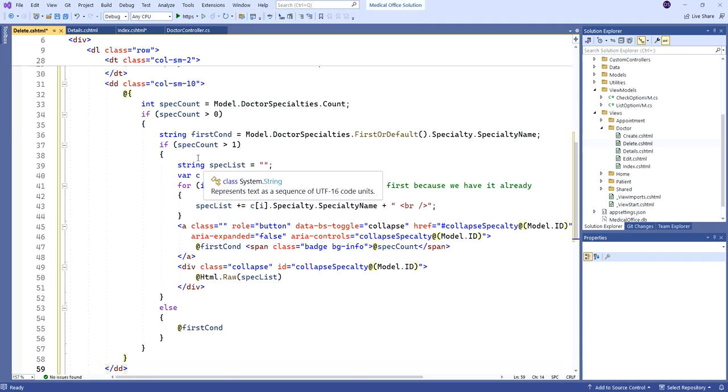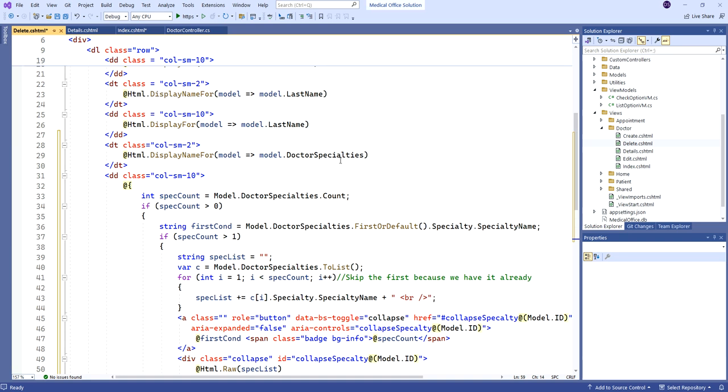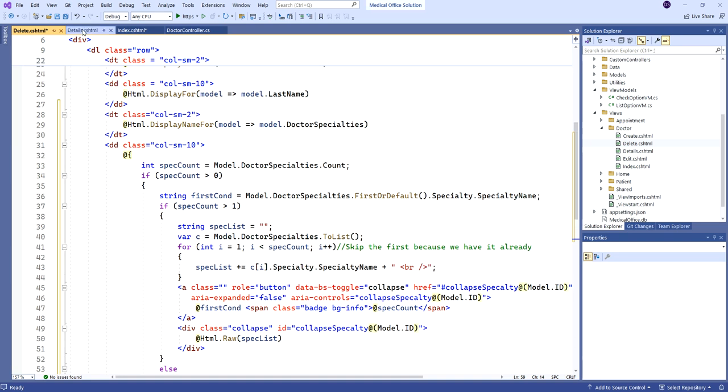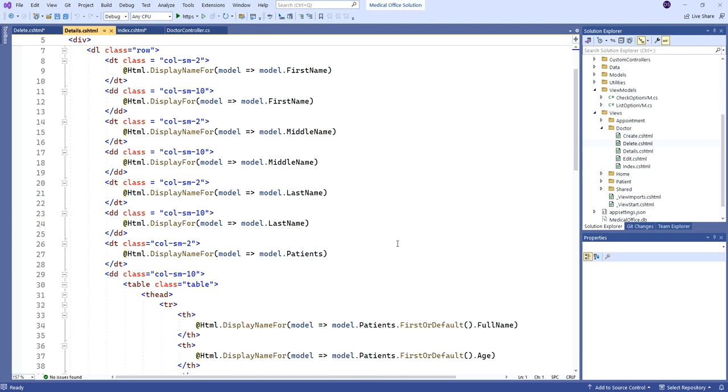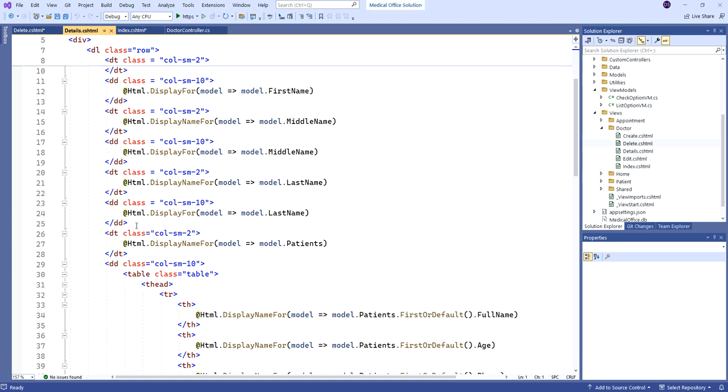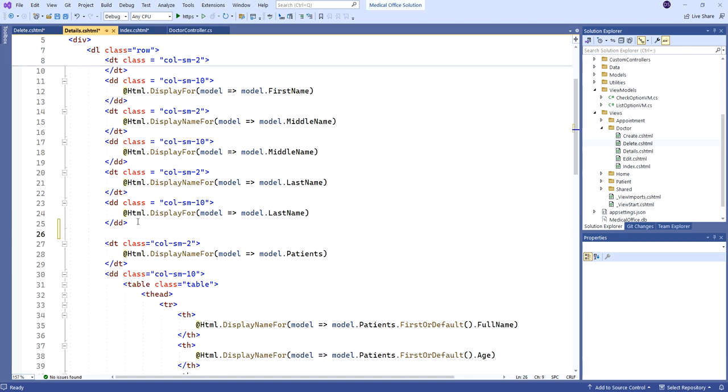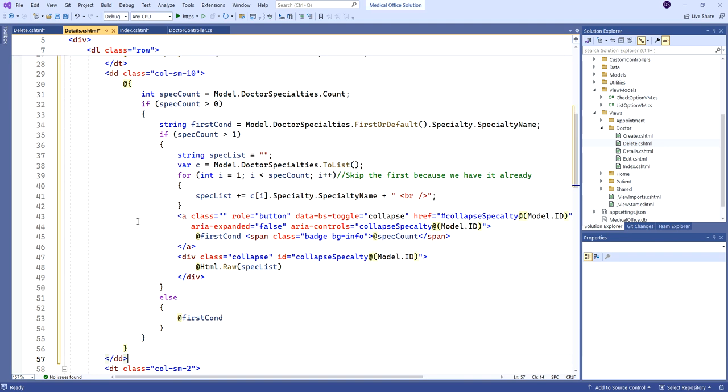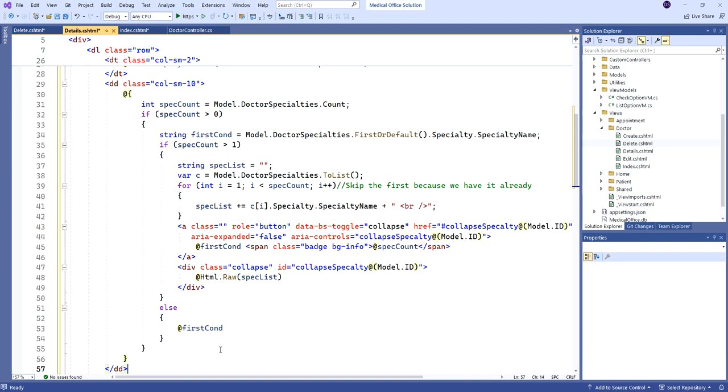It's funny. Here I called it specialty count. Oh, but there's my first condition again. Darn. Okay. So I have to fix this code as well. But exactly the same code goes into the details. The only trick here, be careful. Remember we added this extra stuff here, the patients and that little table showing all the patients, right?